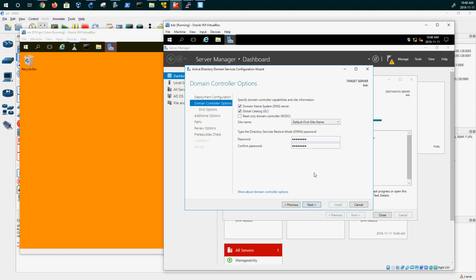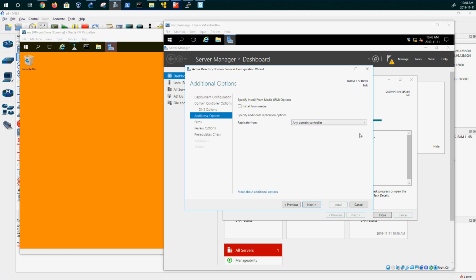What are the sites? It's part of the forest thing. Moment. If I would have created a read-only domain controller, I could install it from the media now. Now, when it says any domain controller to replicate from, well, I would choose my specific one, which is PDC. In my case, say next.